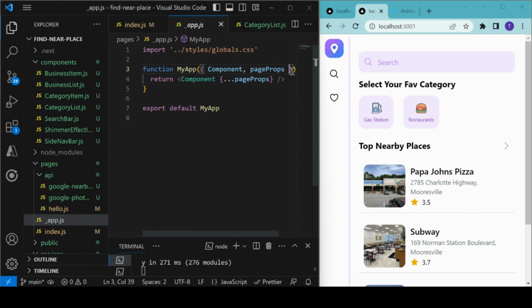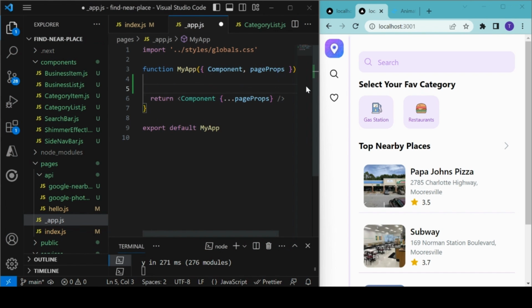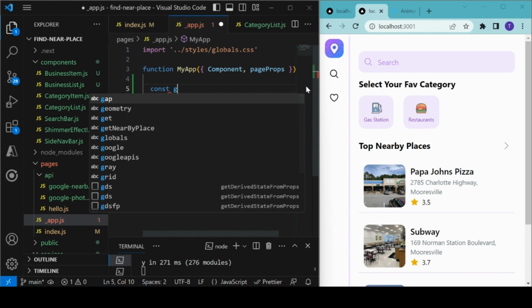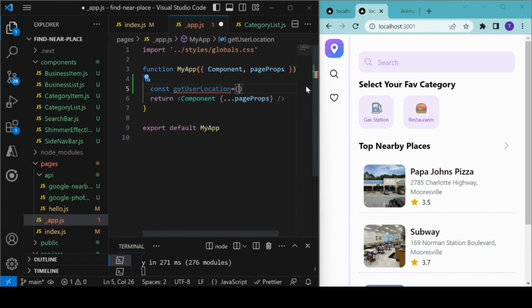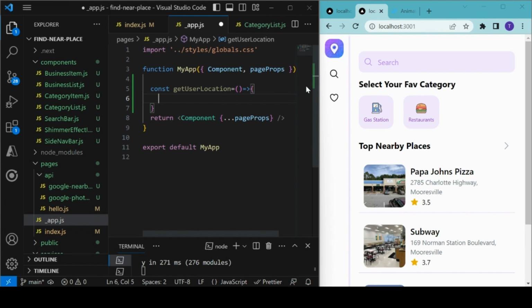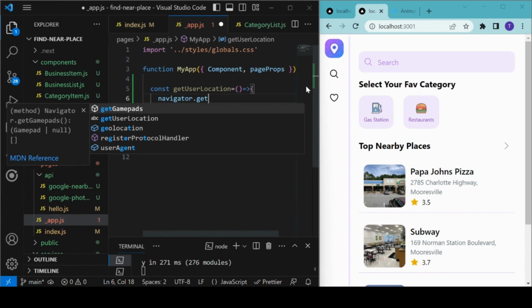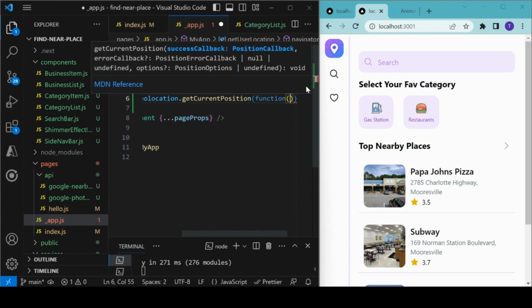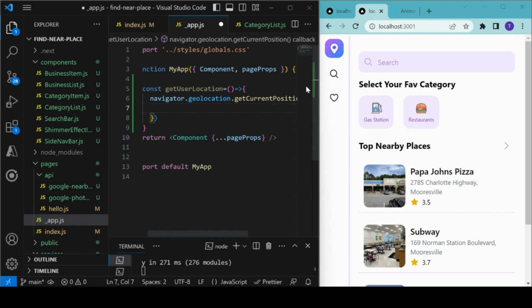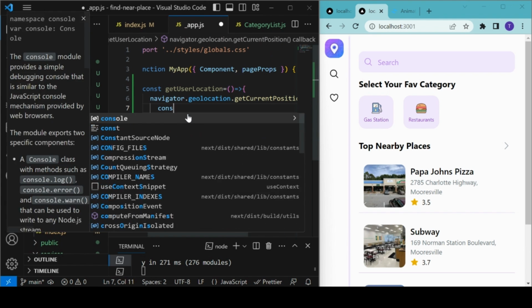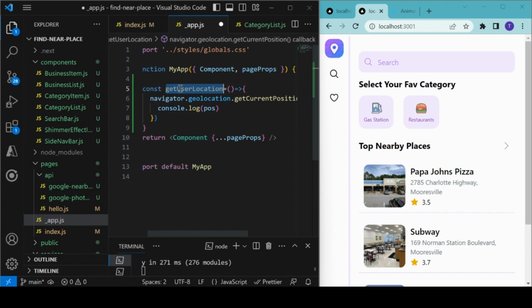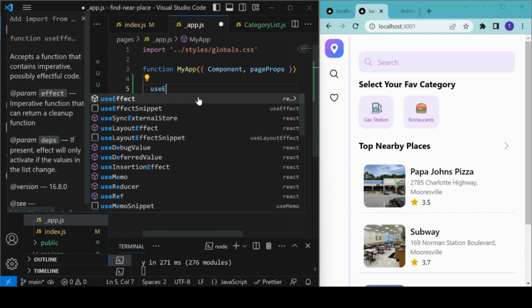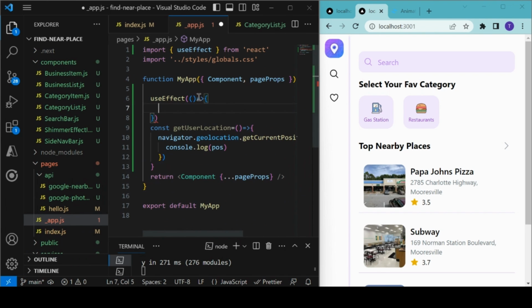For that, let me go inside this one, and here you can define a constant, say getUserLocation. Inside this I will add navigator.geolocation, then you have to say getCurrentPosition, and it should be a function. It will return the position like this, and inside that you will get the position. So let's print the position, and call this getUserLocation inside the useEffect. So once this particular component gets loaded, we'll get the user's current location, and save it.